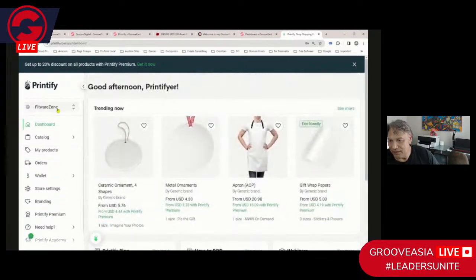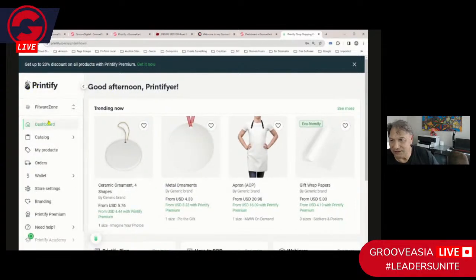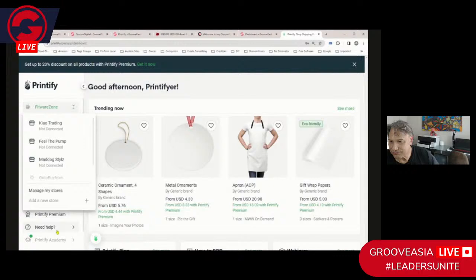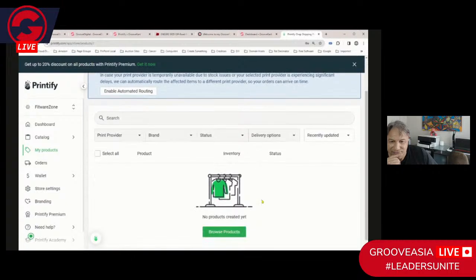All right. I've still got to try and get this sorted. I need to try and figure out why this is, so Footwear Zone is actually connected.